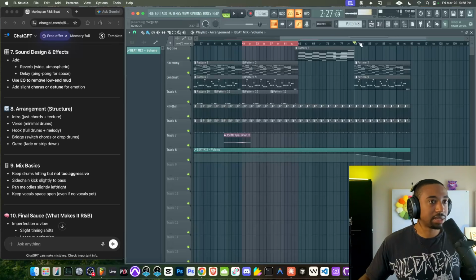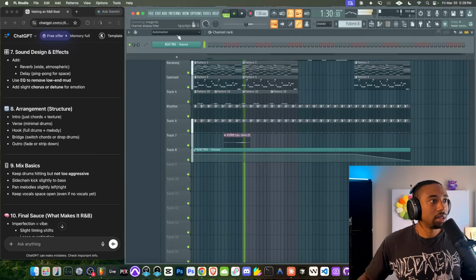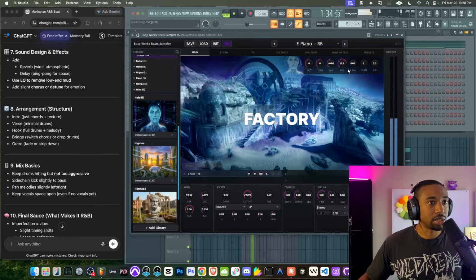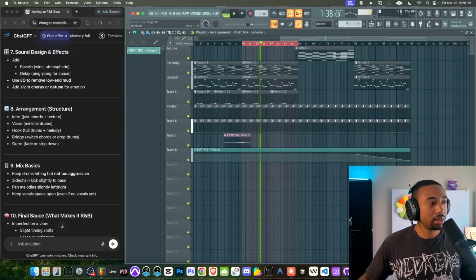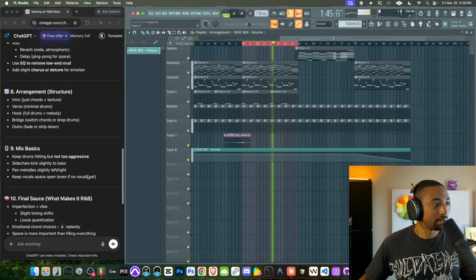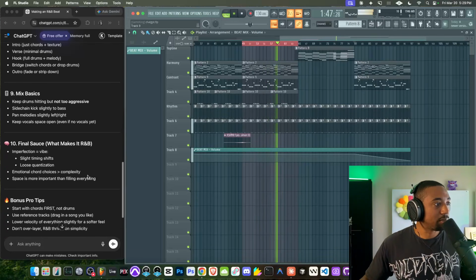Then it says pan melody slightly left, right. So to do this, we can go back to our sampler, busyworksbeats.com/sampler, and just turn up what's called alternative panning. And then it says keep vocals space open even if no vocals yet. That's very vague. Then it says final sauce, imperfection vibe, slightly time shift, loose quantize, emotional chord choices, space is more important than filling everything.